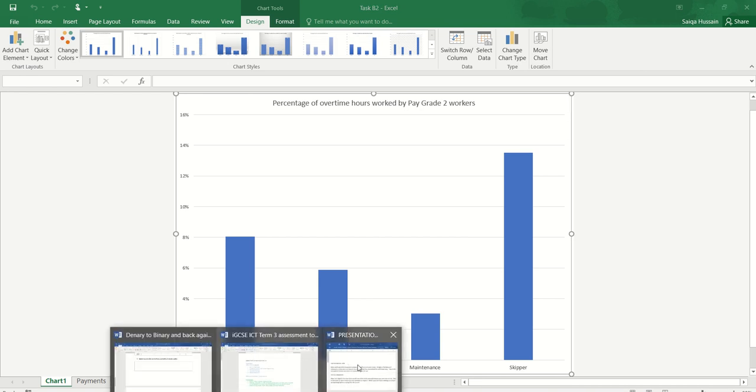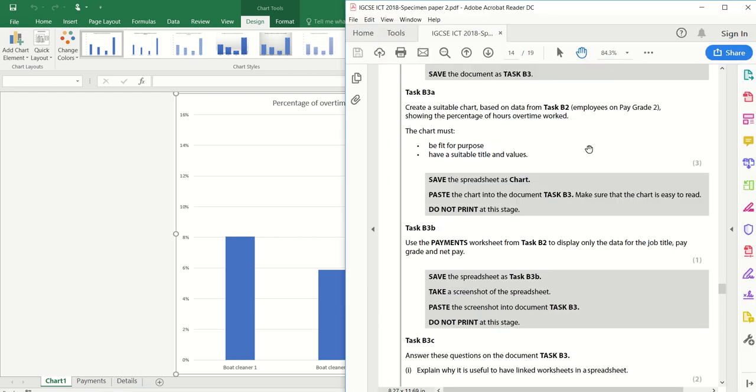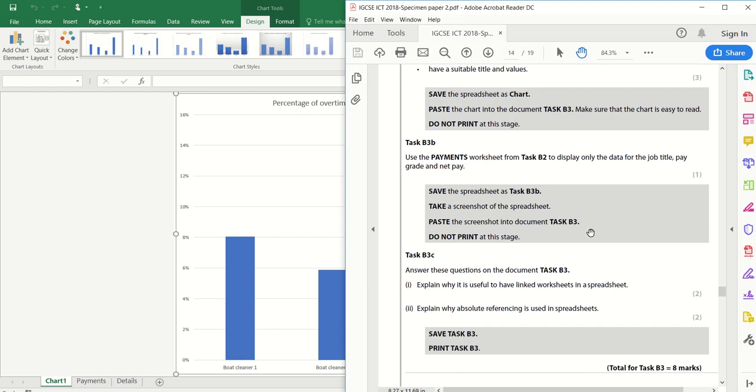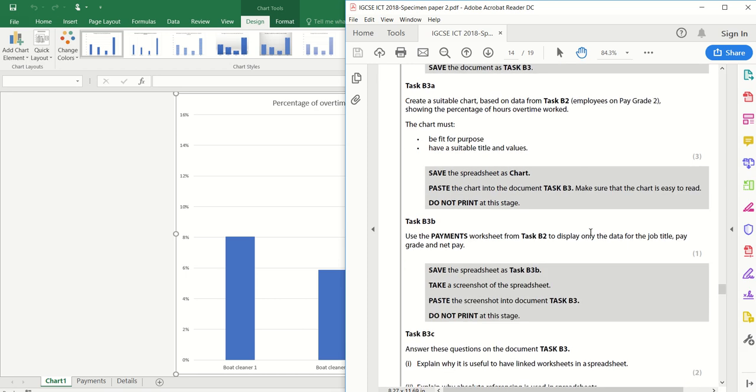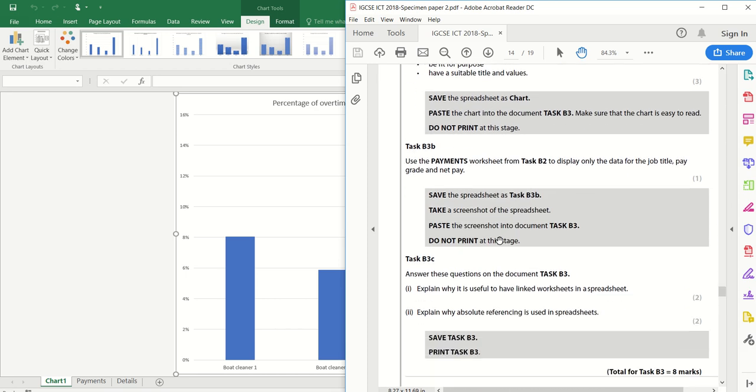Okay, so I'm not going to do these in between tasks of putting it onto a Word document. You can just do that. That's easy. Okay, so the chart is done. Happy with the chart, all done.